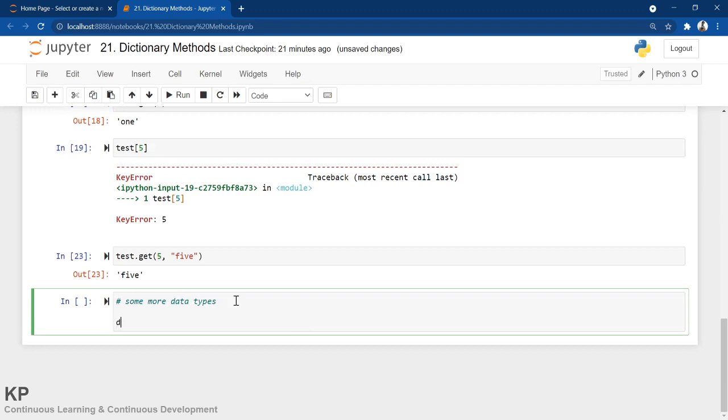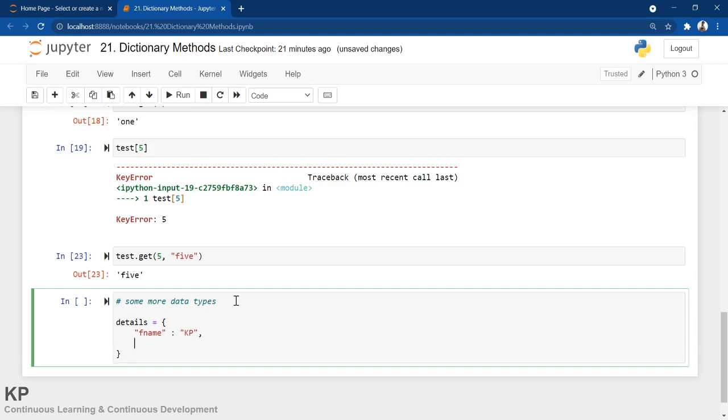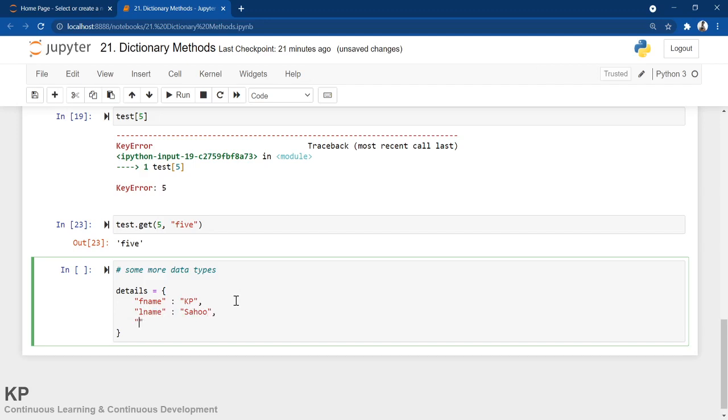Okay, so I am creating one more dictionary, suppose details equals to, I am putting f name, this is my first name. So my first name is suppose KP. Okay, then putting a comma, then I'm giving l name, last name. Okay, so my last name is Sahu, then putting a comma, then suppose my age, AGE, suppose I'm 100 years old, not actually but just assume.